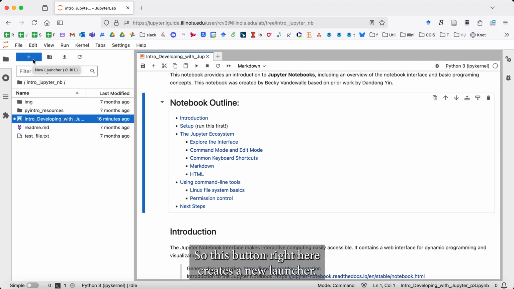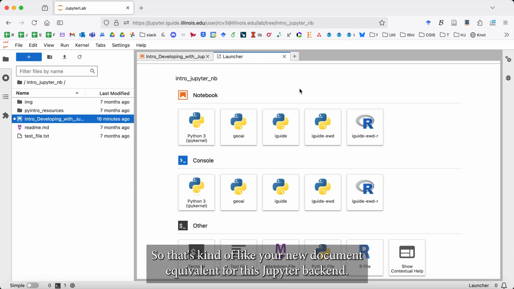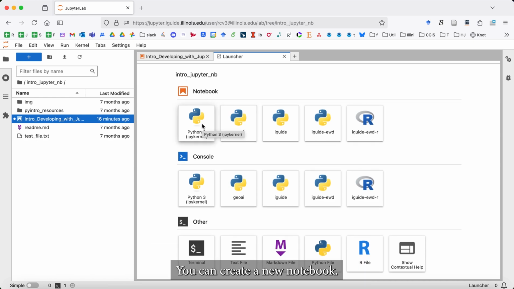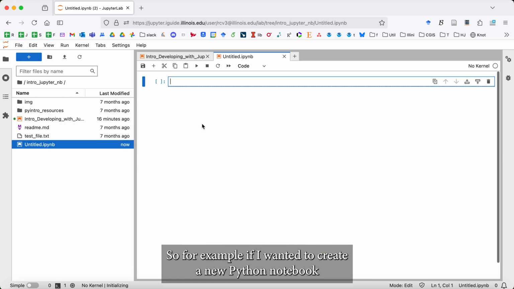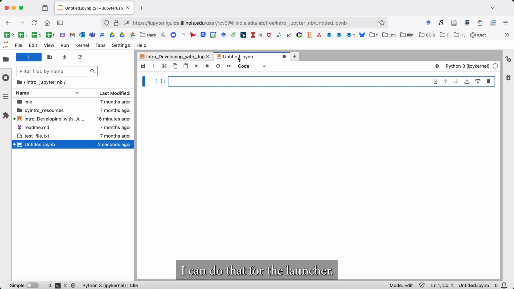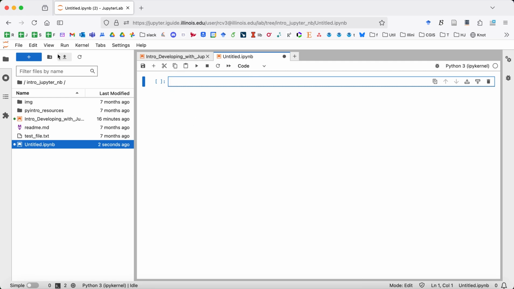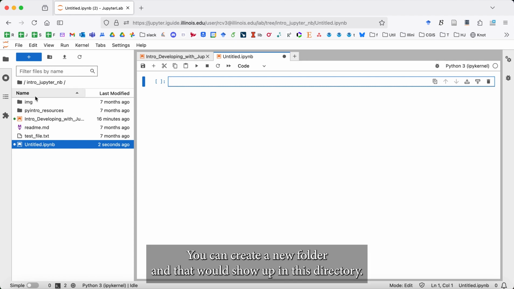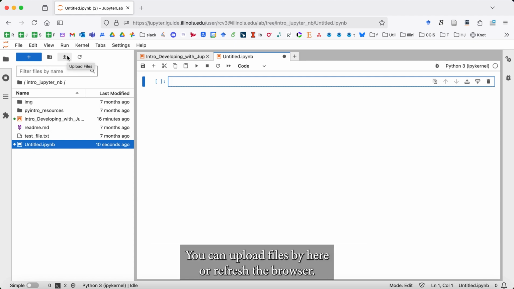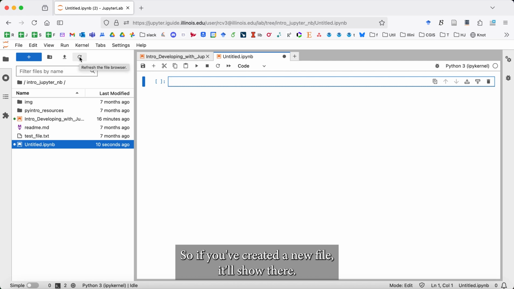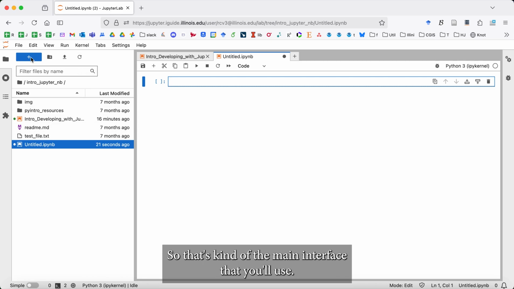In this area here, right now I have the file browser. This button right here creates a new launcher. That's like your new document equivalent for this Jupyter backend. You can create a new notebook. For example, if I wanted to create a new Python notebook, I can do that from the launcher. It has untitled and it starts right away with a code cell. You can create a new folder and that would show up in this directory. You can upload files here or refresh the browser. So if you've created a new file, it'll show there. That's the main interface that you'll use.